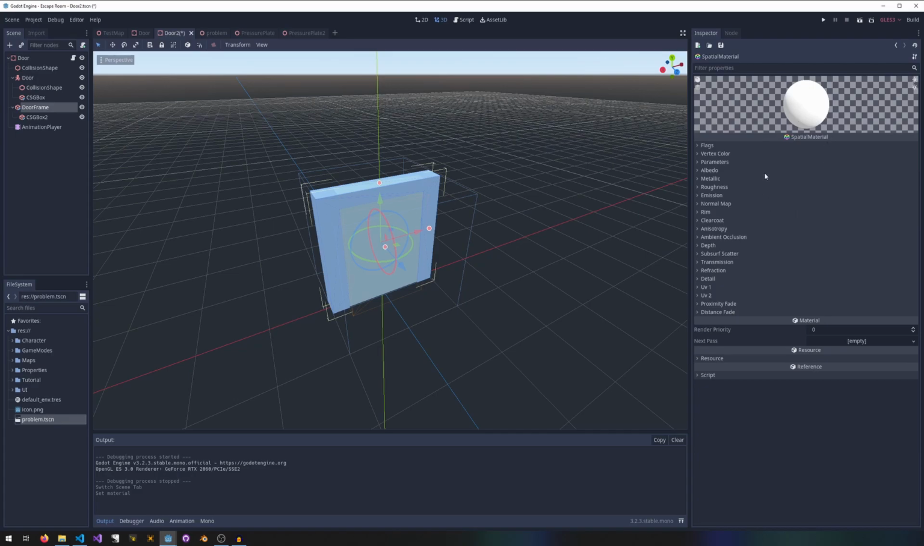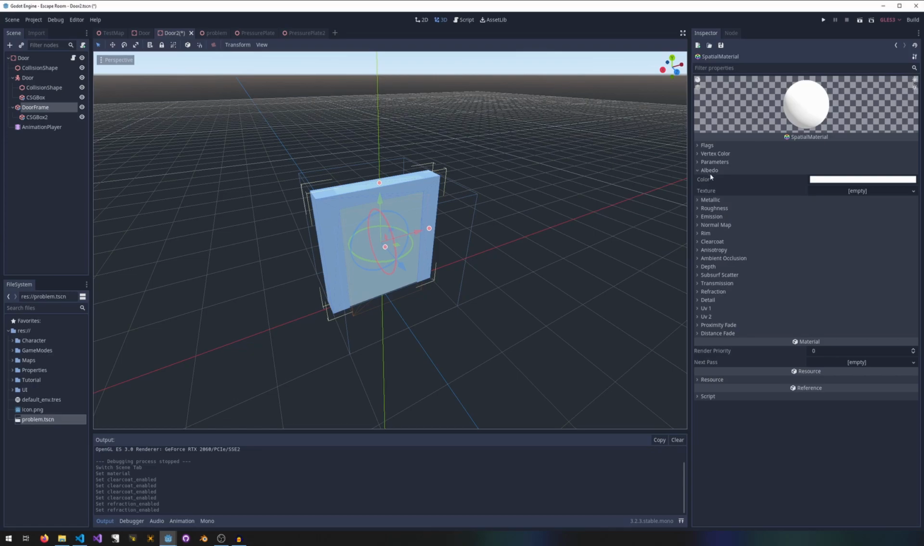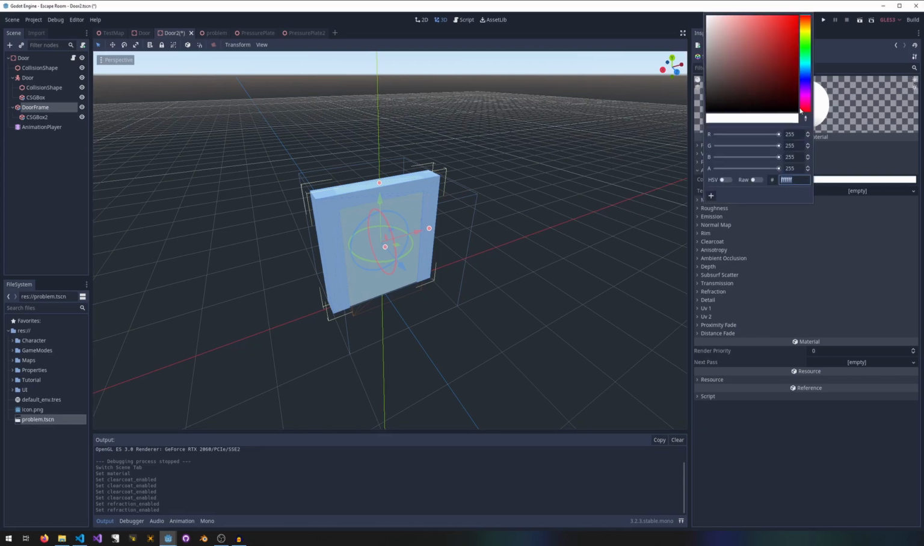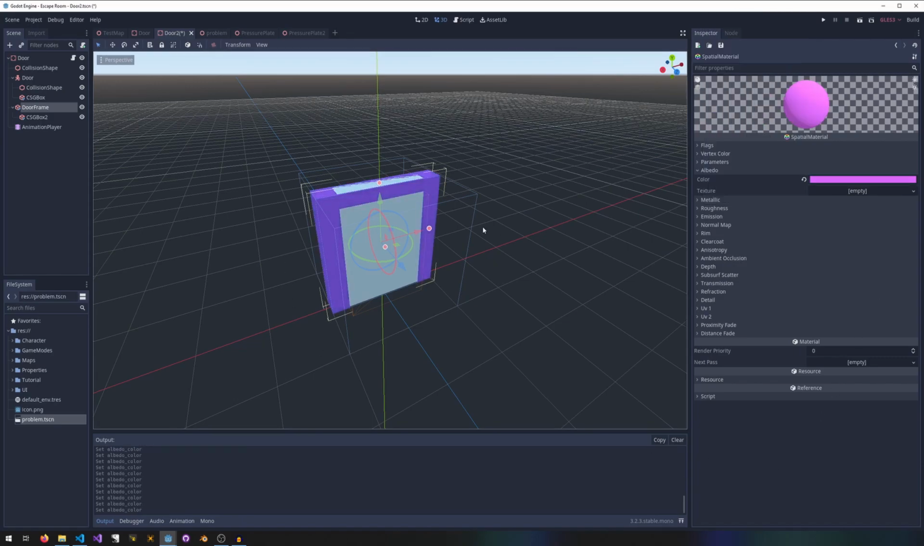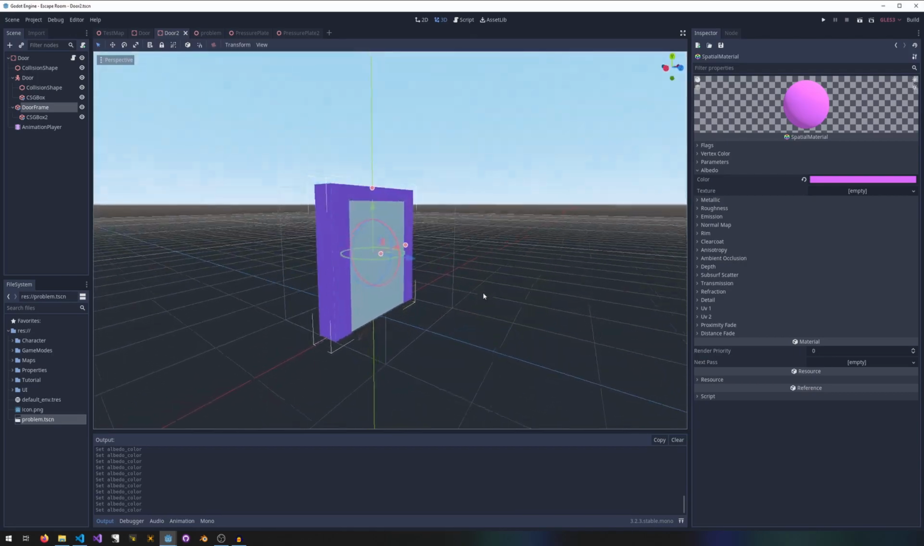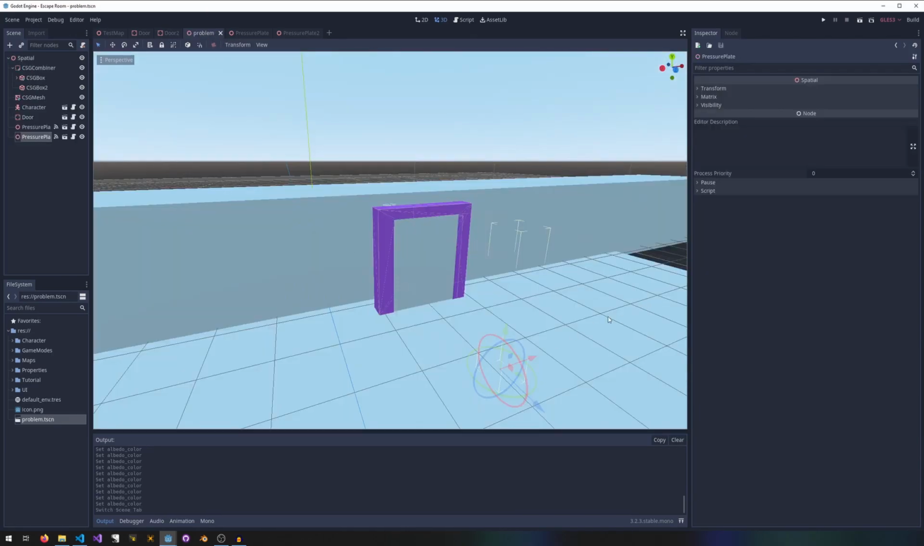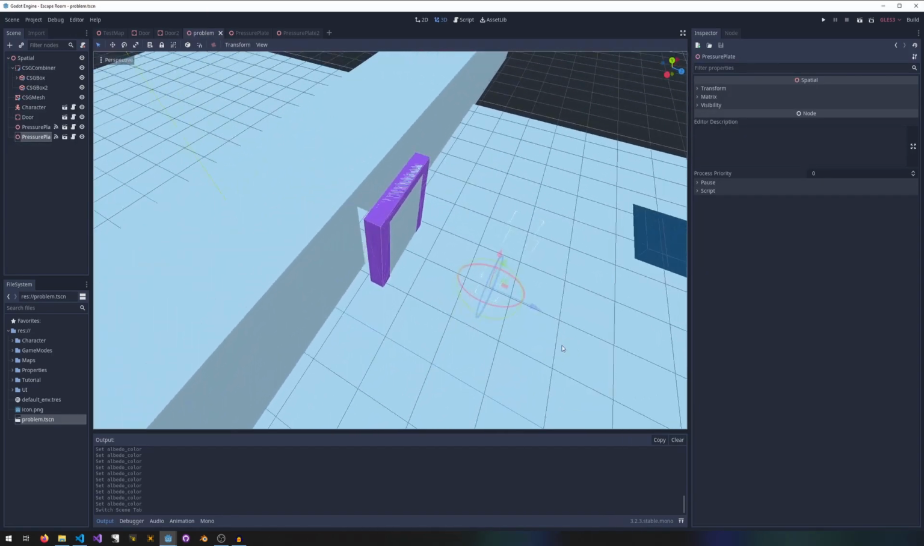This spatial material gives you a whole bunch of stuff you can do. We're just going to change its color. So under albedo here, we have a color. Let's just make that purple. Now our door will have a purple door frame, so it'll stand out a bunch. So if we come back to our problem map, bam, you can see where a door is.